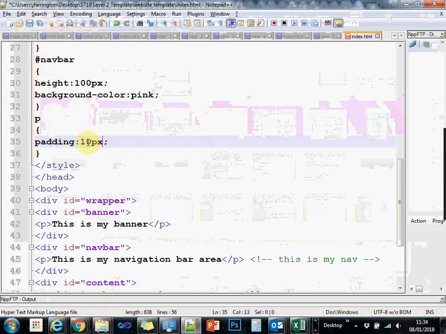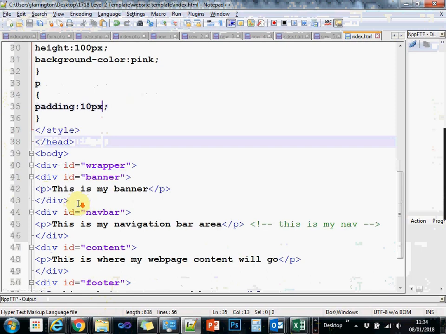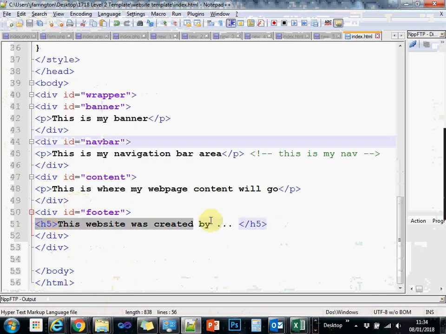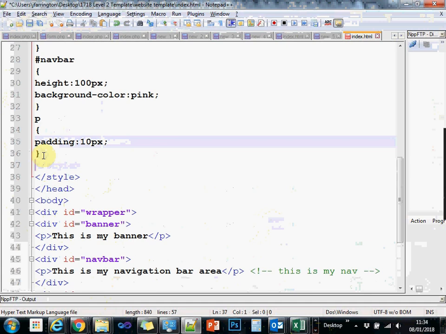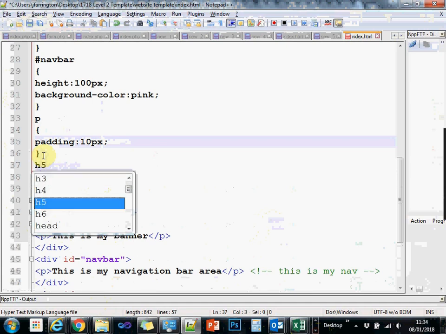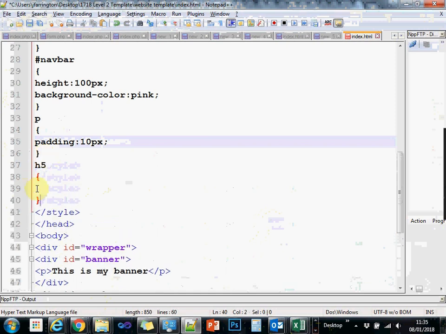So if we revert back to having just 10 pixels around our P, and then save that, it might make it look a little bit better. So the same principle applies to dealing with our H tag at H5. So down on the bottom, our lovely little H5 tag, this is going to be our footer, isn't it? It's our little declaration down the bottom. So inside of our style area, we're going to type in H5. Because there's no ID and there's no class or anything like that, we're just going to type in H5. Open the bracket and then close the bracket.